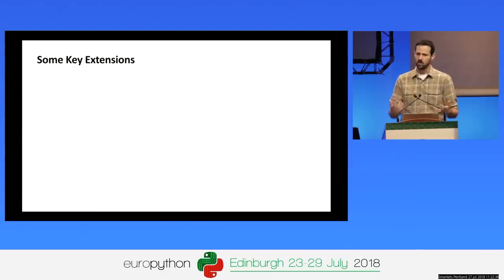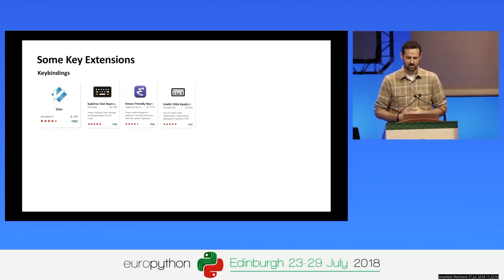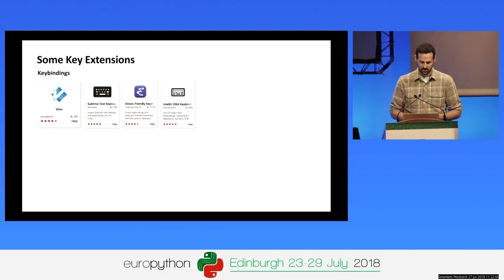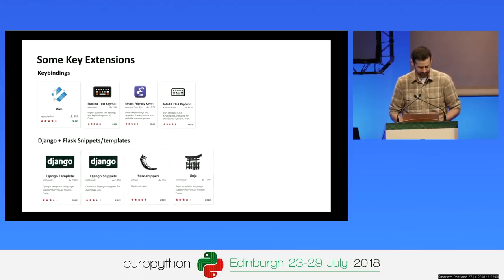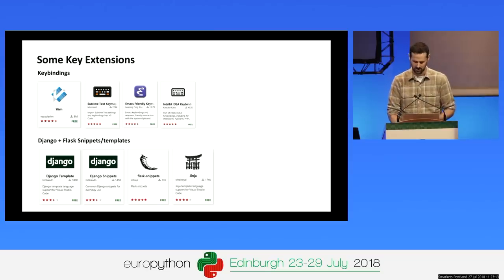And so I want to call out a few other key extensions that I want to make you aware of before I dive in. If you're coming from other code editors, I hear a lot of people struggle to change their keyboard shortcuts. So there are great keyboard binding shortcuts for Vim, Sublime Text, Emacs, and the IntelliJ suite of products. So if you're using other editors, you can install those extensions to make the transition easier. And specifically for Python developers, there are extensions that add Django template syntax and Django snippets, as well as Jinja template syntax and Flask snippets. I'm not going to show these today, but I just wanted to call them out before we dive in.